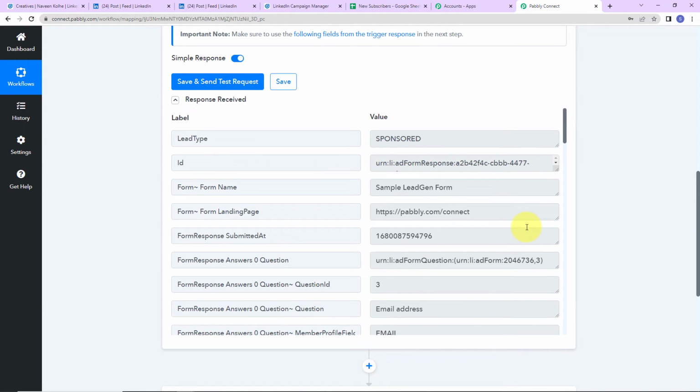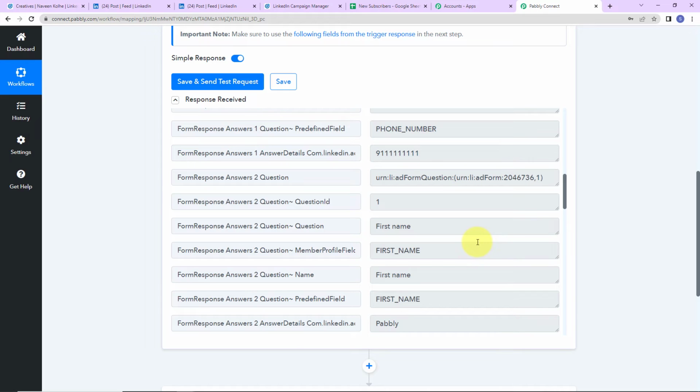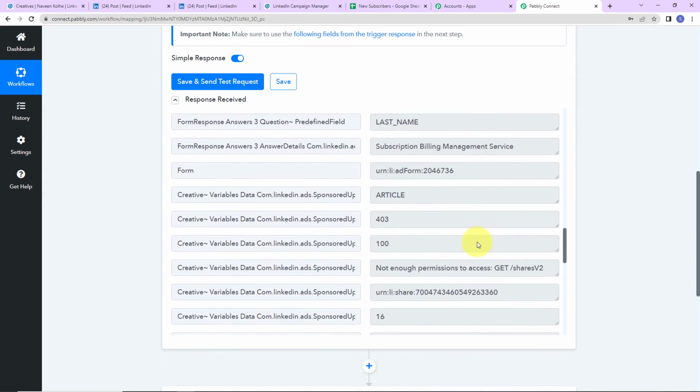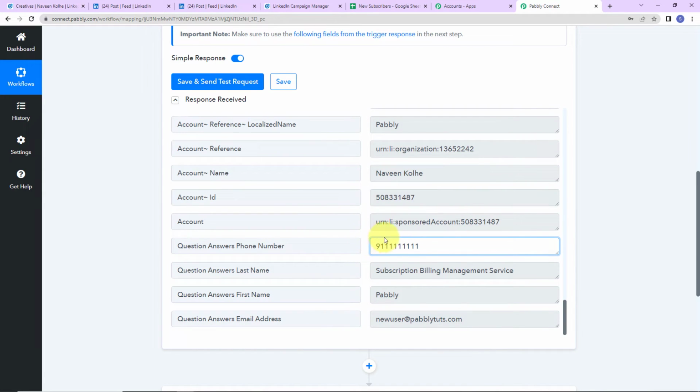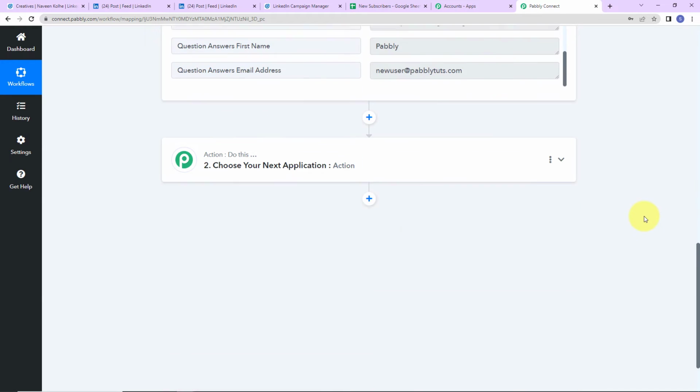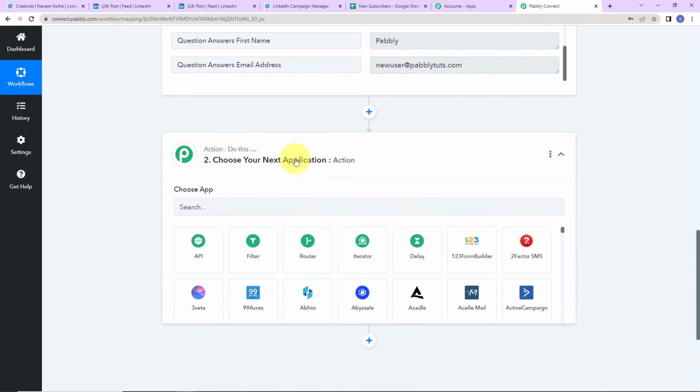So here you can see that we have received the API response where the name of the form is sample lead generation form. And as I take you down, here you can see that I have received the phone number, the last name, first name and email address of the user who has just filled up the form. Now what is my objective? My objective here is to add these details to a spreadsheet.